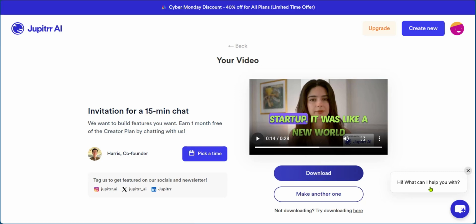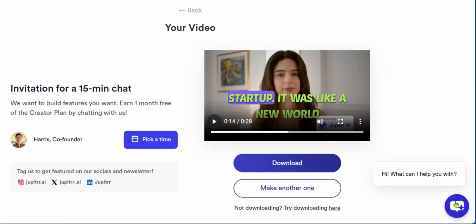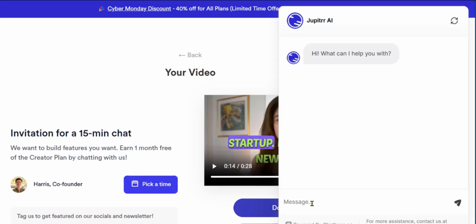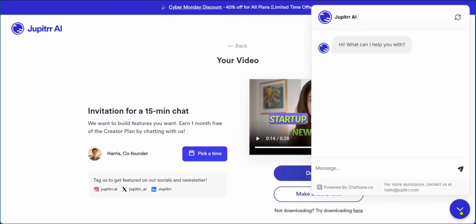If you have any challenges, you can go to the bottom right corner and click on this icon right here. And you can write in your message or your challenge and you'll receive some help right here. However, we'd like to proceed to the other option here on Jupitrr.